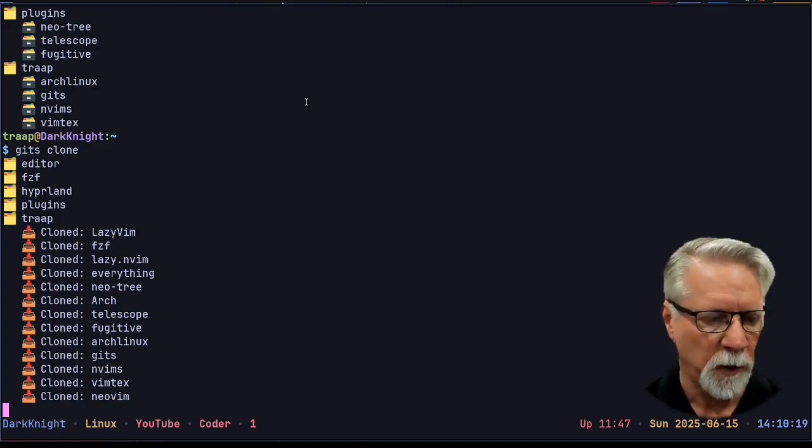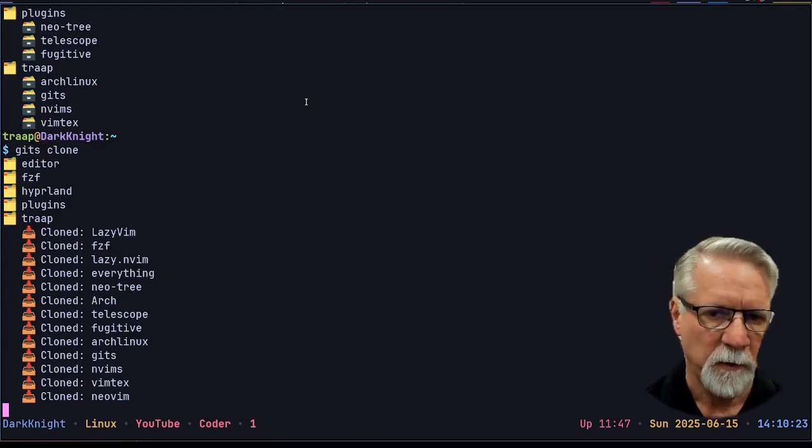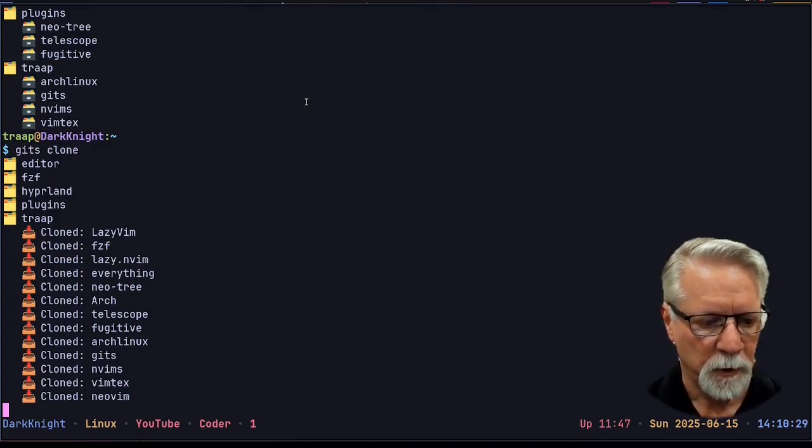So you're going to see these are pretty quick. On my environment anyway, it's not too bad. NeoVim is kind of bulky. That's probably the biggest thing I'm doing right now in terms of files being cloned. When that's done, we'll be right back.